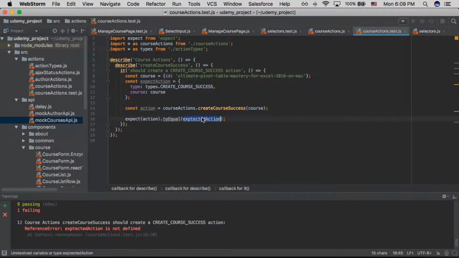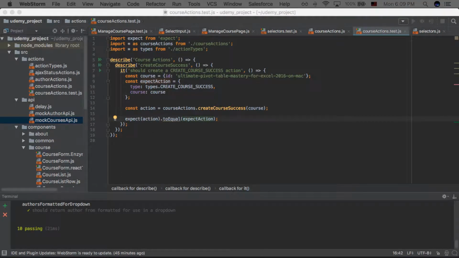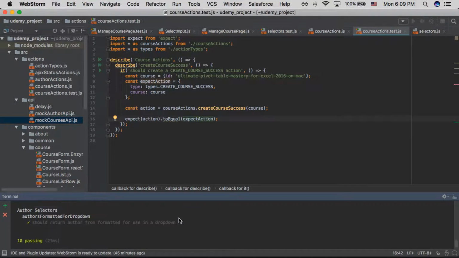oh, it looks like I misspelled expected here, so let me change that. And now we can see that all of our tests are passing, and that's it. There's not much more to say about testing actions. So let's go ahead and test something more interesting, and we'll turn our focus to testing reducers.